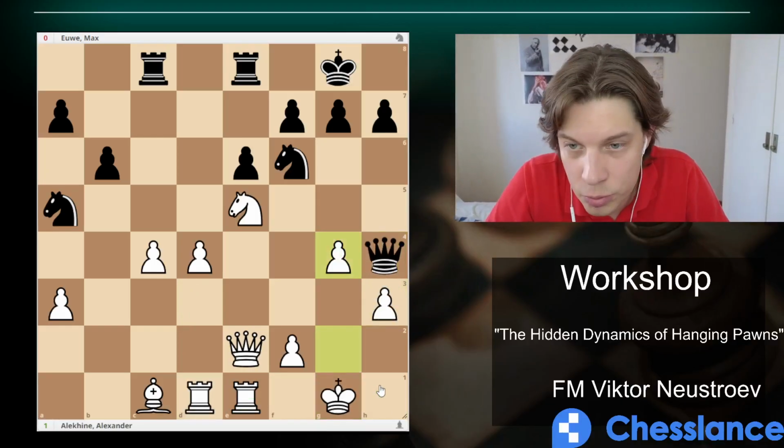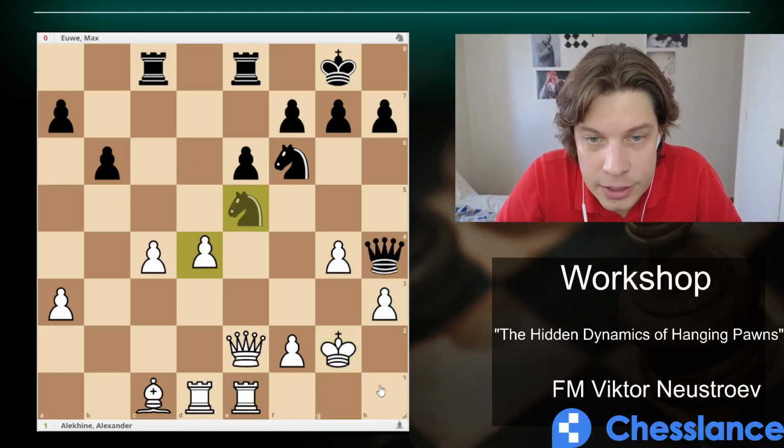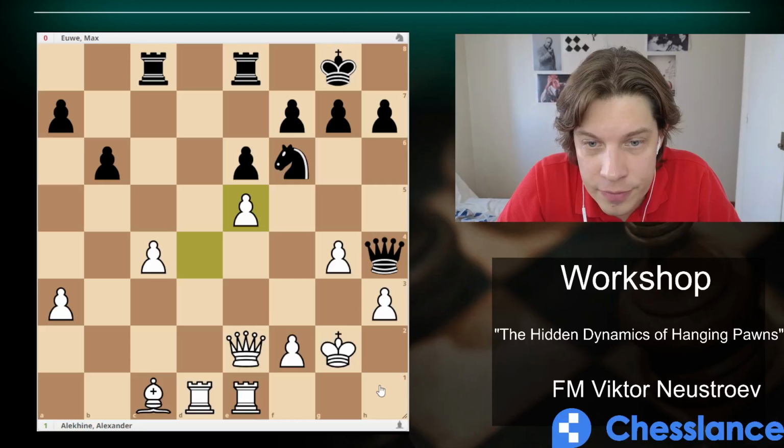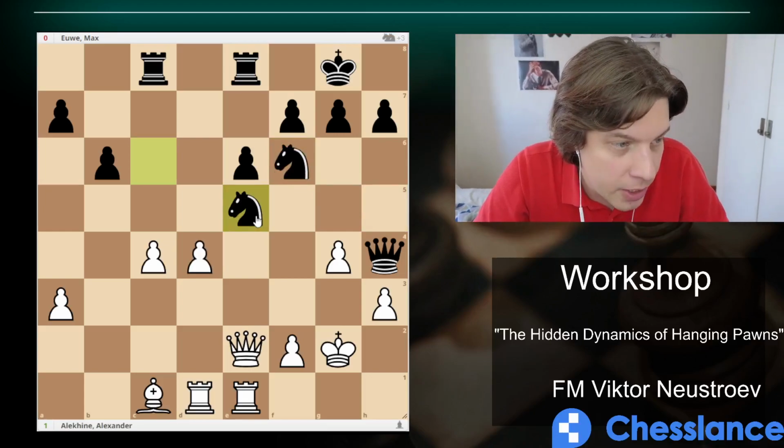So the pawn on h3 was poisoned. Knight c6 was played. King g2, knight takes e5, d takes e5, and the problem is that the knight has no square, so they play knight h5, sacrificing the knight. That was the main mistake.